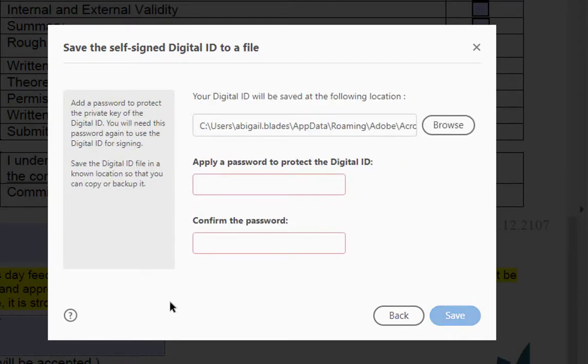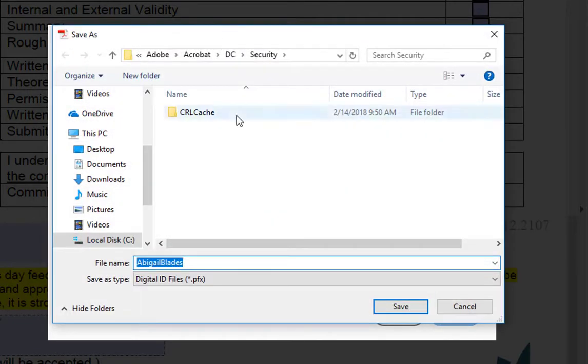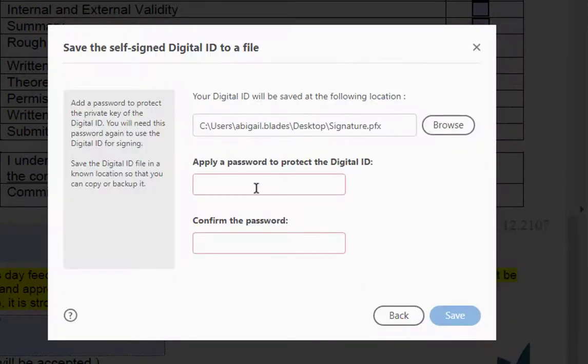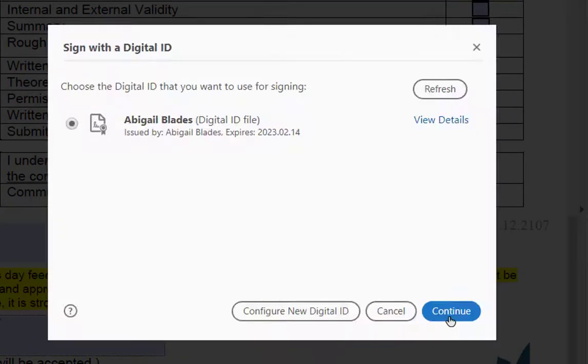You are going to need a password for this signature, but first you're going to want to select a folder on your desktop or your computer where you can save your signature. Then choose a password for the signature. It's important that you have a password because we want to know that you are the one signing this document. Once that is completed, your digital signature is complete.